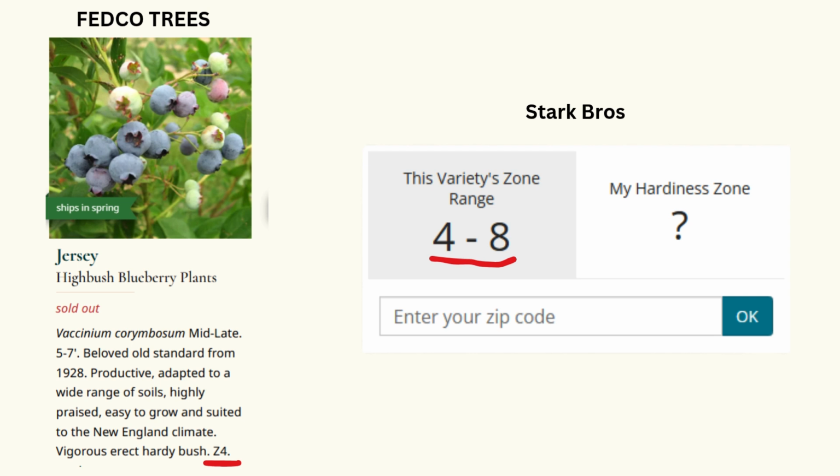Some catalogs, like Fedco on the left, use a single number for hardiness zones to represent the coldest zone a plant can tolerate. Others, like Stark Nursery on the right, give you the plant's range. They even have a search in case you don't know your zone.